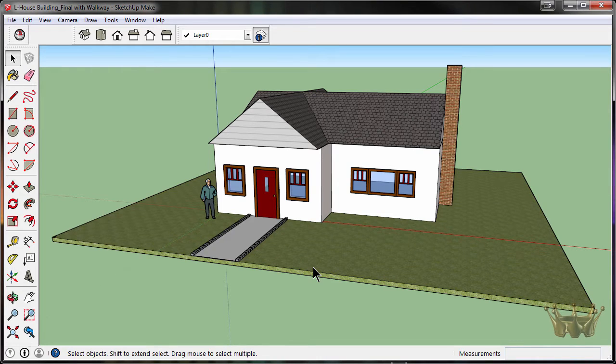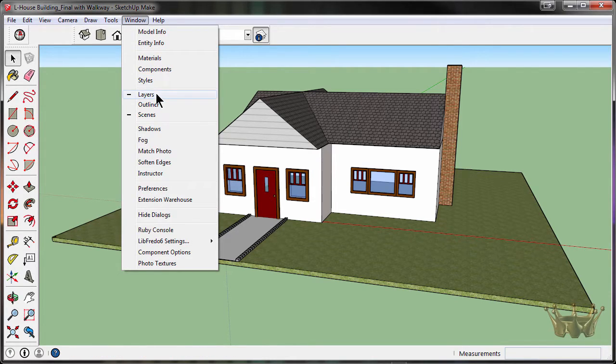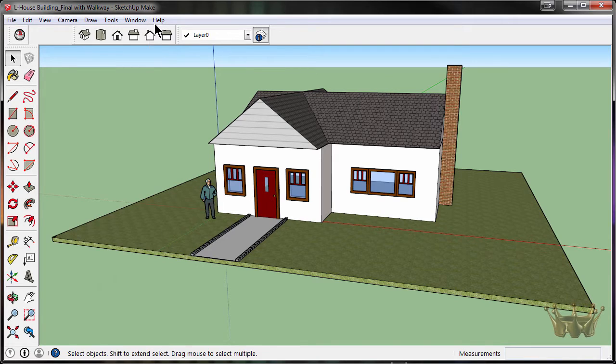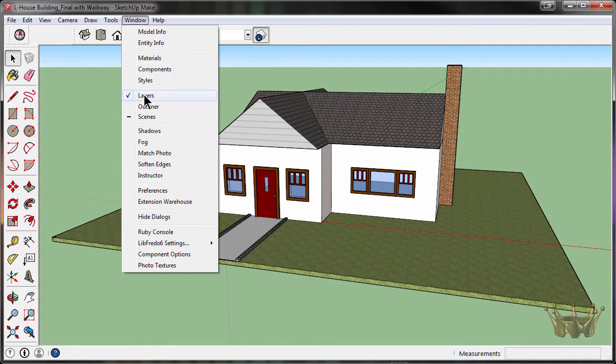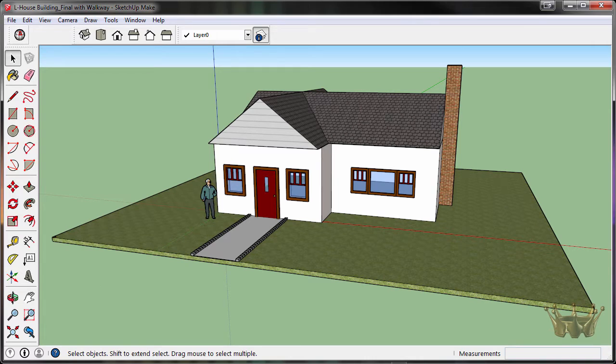With the basic features of the house completed, we'll look to add some custom features to the exterior of the house. We have to make sure that we have our layers window open so that we can see which layers we are drawing on, as the new features must be drawn on the proper layer.